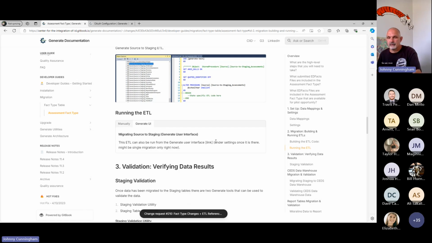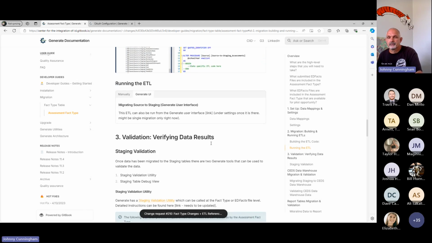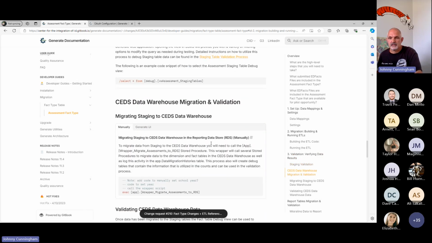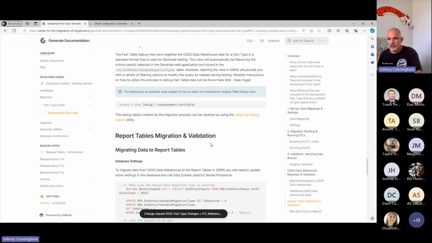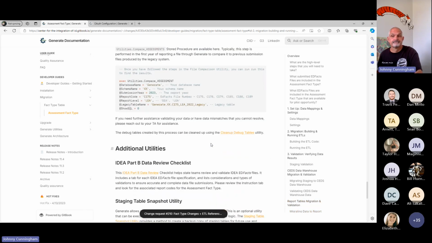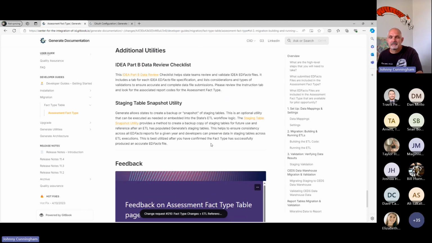And this is where I was saying we've got a link here that we're going to create to the single screen migration. But then how to validate your data, different parts of the process that you can go through. And hopefully this will provide you everything you need. If we can get you most of what you need, that would be a win.